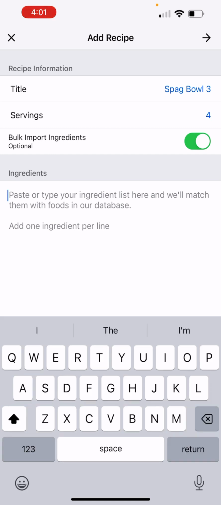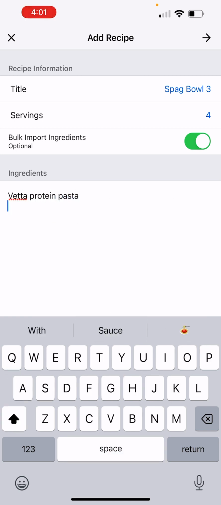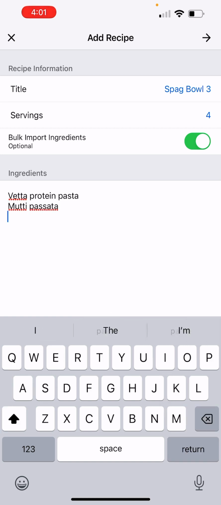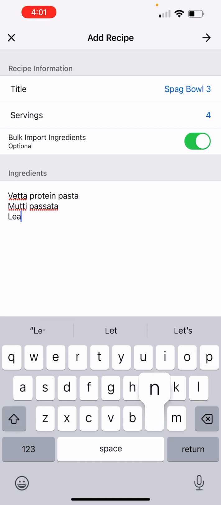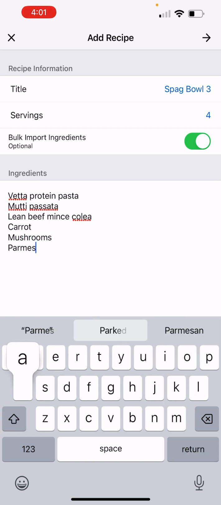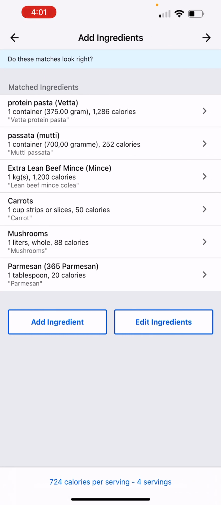What you're going to do here is start typing in your ingredients. So I'm going to type in Veta protein pasta. I'm going to type in Mutti passata. This will obviously be dependent on the brands that you use. So Mutti passata, lean beef mince, Coles, carrots, and I'm going to pop mushrooms, and I'll also do parmesan. Okay, so then we click on that little arrow in the top right hand corner. What it will do is it will generate all of your ingredients.